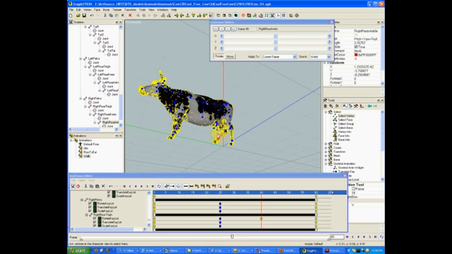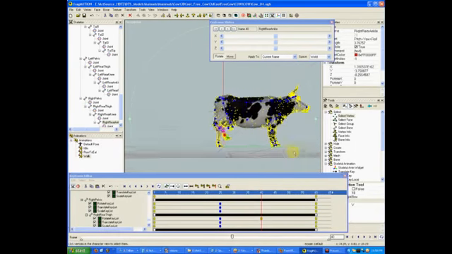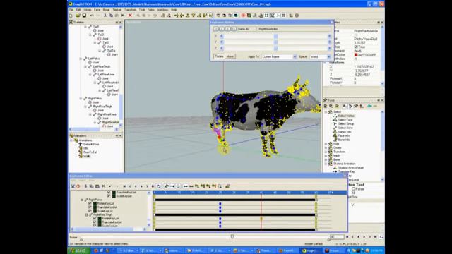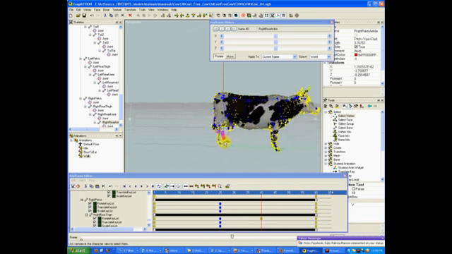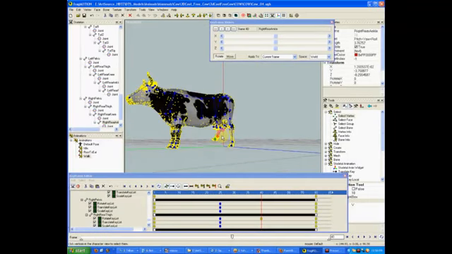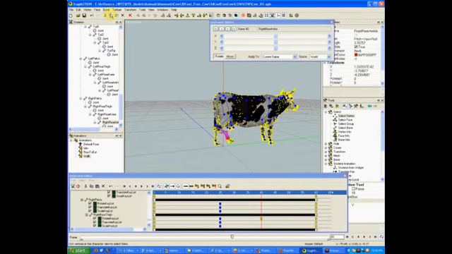Alt, unselect. Right click to rotate the scene. Right click and drag the mouse to rotate and look at that. Shift click there. Alright, I'm going to need a few more there. Shift click. Shift click. Right click and swivel. Shift click. Shift click. Alright, let's see if that works.